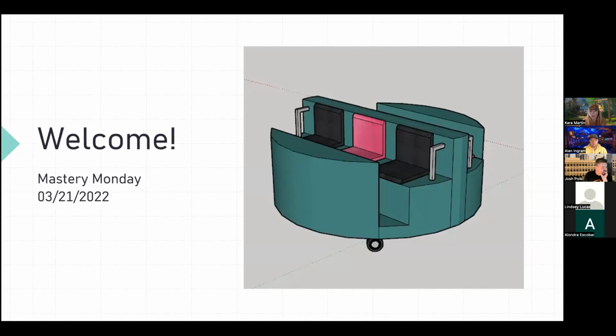The basics of SketchUp. I guess I should start over. I'm just going to go over showing you guys this very generic ride cart to see some of the basics of SketchUp and how that works. And I'm hoping, if there's time, to show you how to apply materials as well.